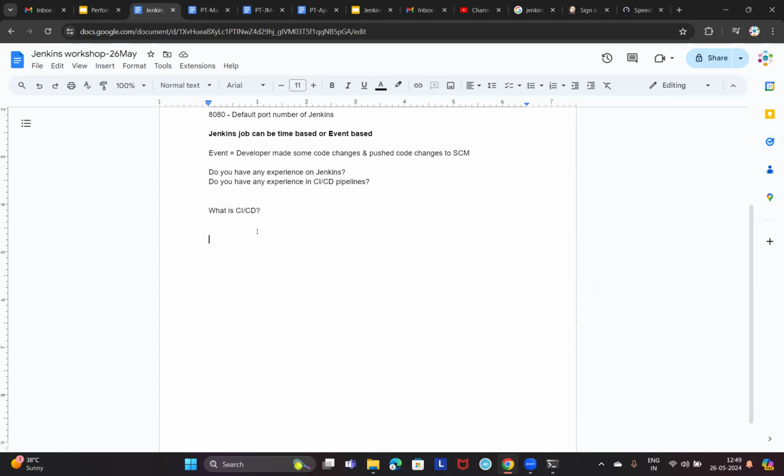We created a Jenkins job, so what did we do to create it, and what parameters did we give? A Windows batch command: the JMeter batch file path, then the script path, the script name, and the result file name. And I have also shown you there are some post build actions also.